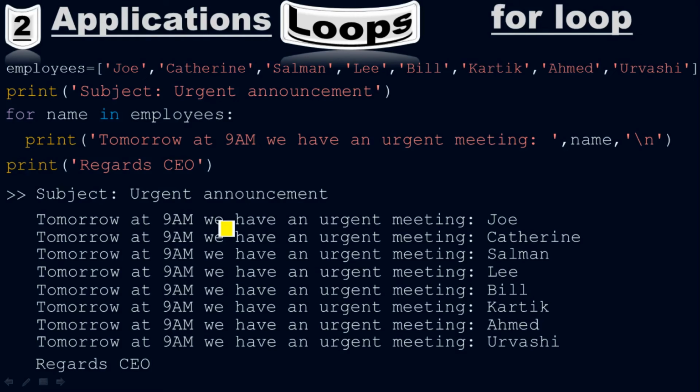So look here, a single message has been sent to all the 8 employees of the company from the CEO. And what about the last message? The last message is print of regards, CEO. So as I told you, this is the outermost print function. This print function doesn't care about this for loop. They will be printed. The first one is the title message, urgent announcement, and the second one is the ending message, regards CEO.